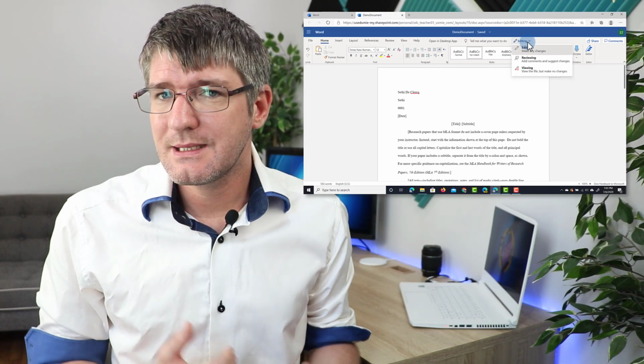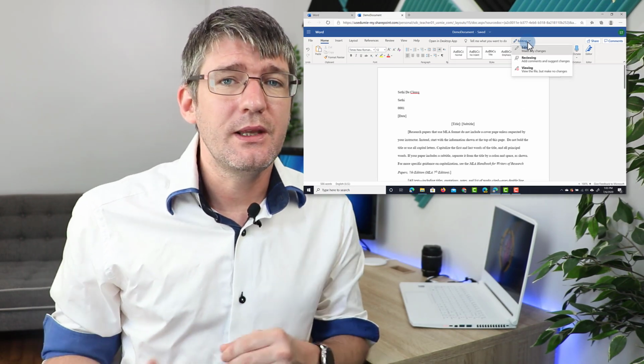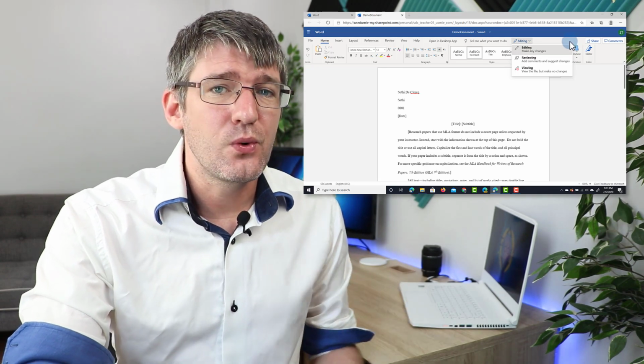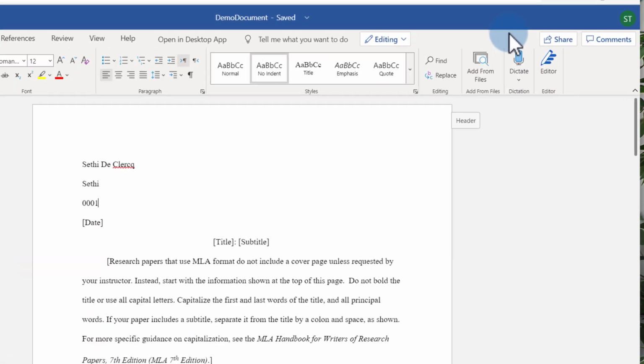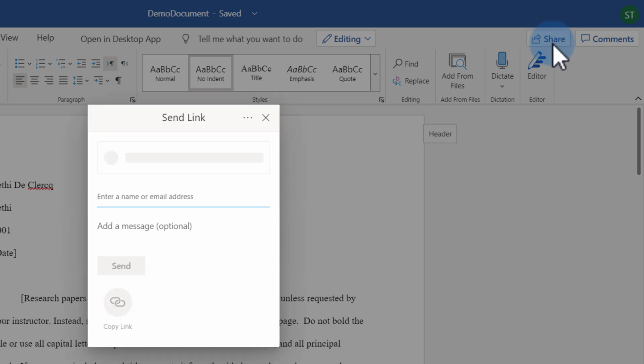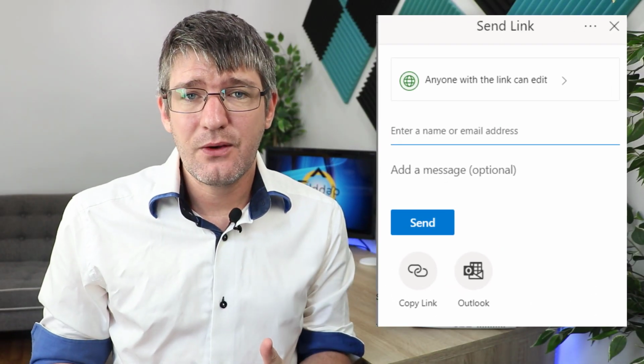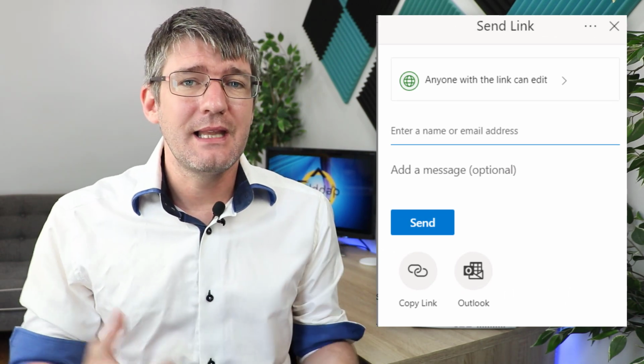So if you're worried about accidentally changing things, you can go into that view only mode. Now because Word Online has a focus on collaboration, we also have that share button. Now when I click on the share button, I will be presented with the following menu. This allows me now to share this document and add collaborators.